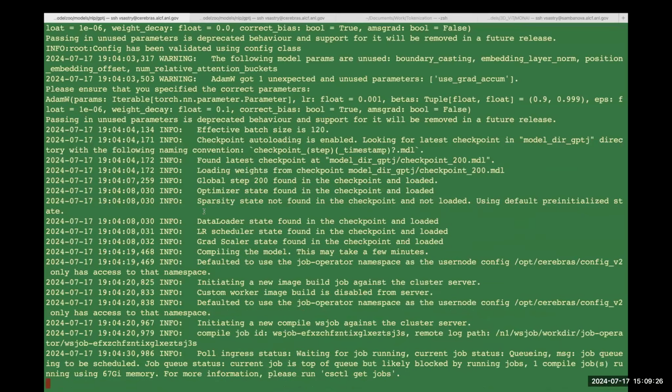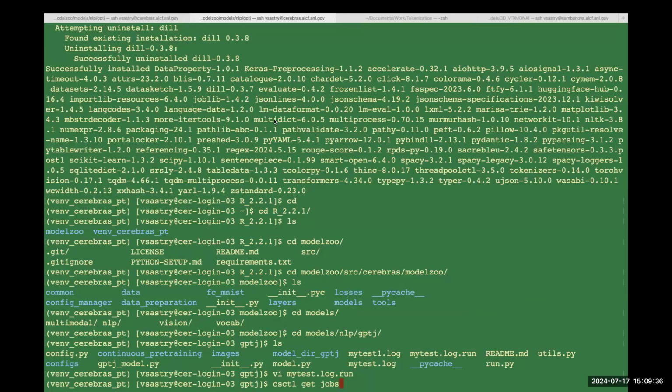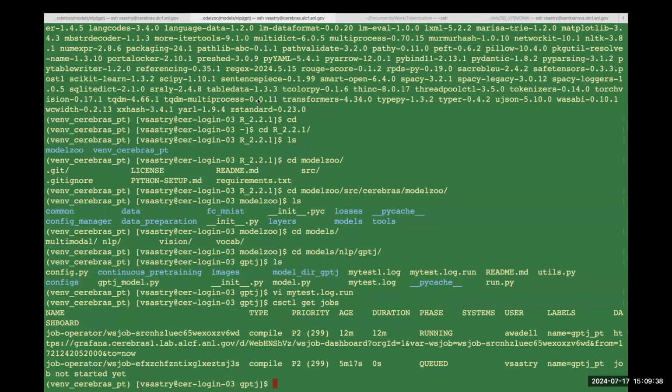And also, if you want to know what the different jobs are that are running on the system, you can use this particular command, which is csctl get jobs, and you will see that my job is queued, somebody else is running. So you can know if somebody else is using the system. You can get a hang of whether your job has started yet or not.